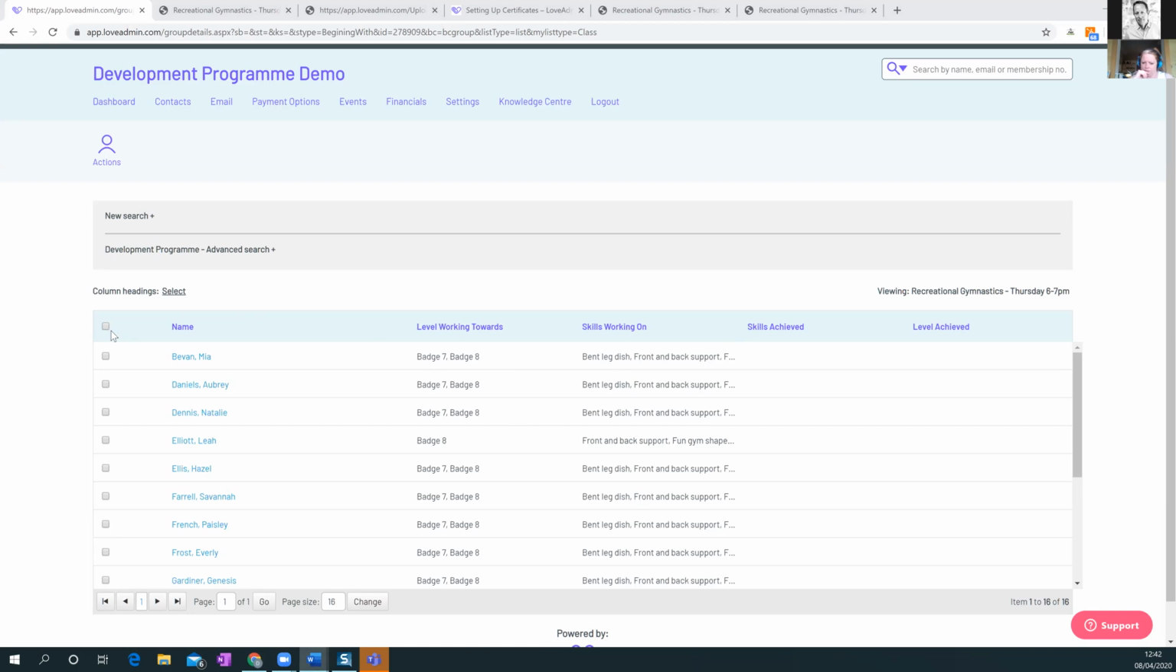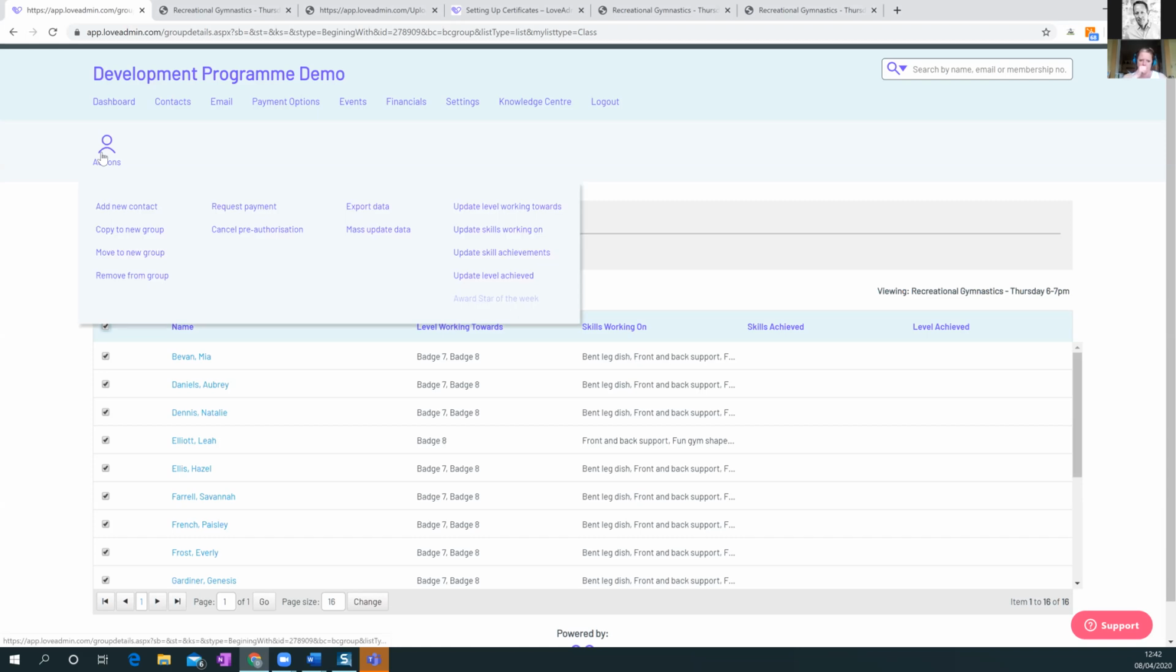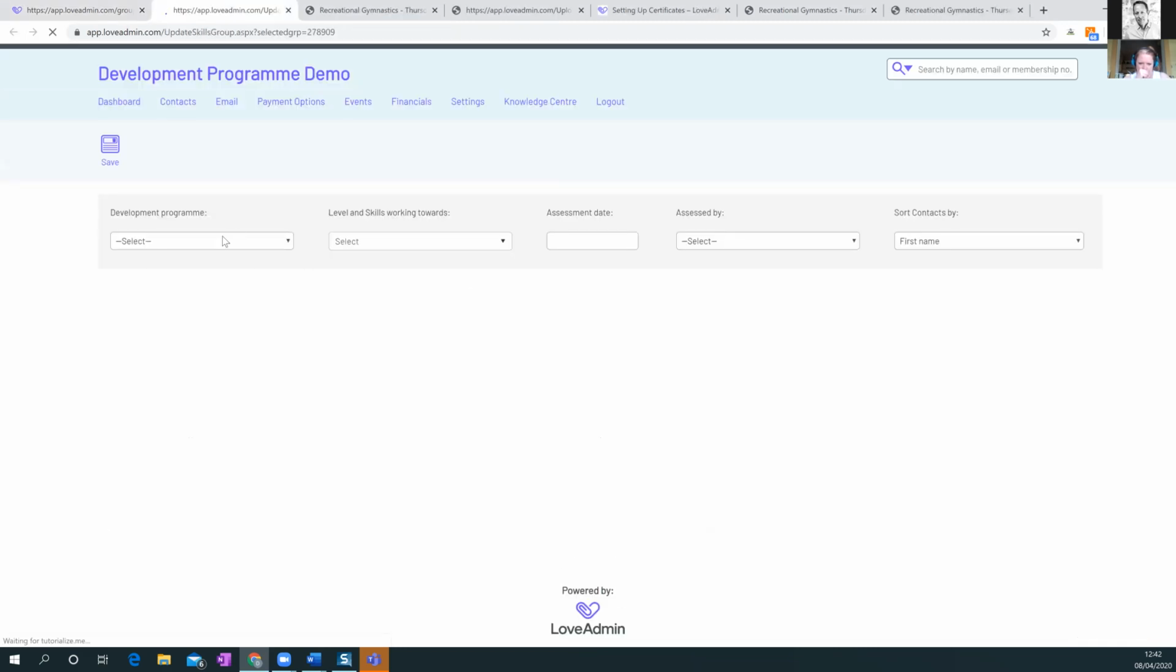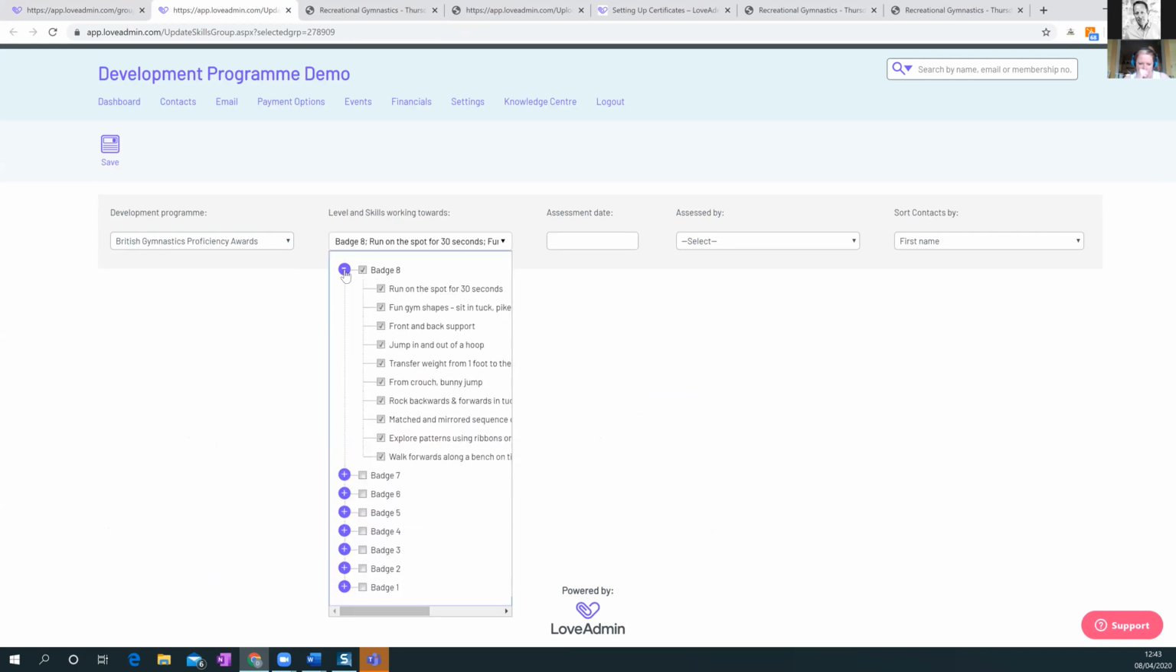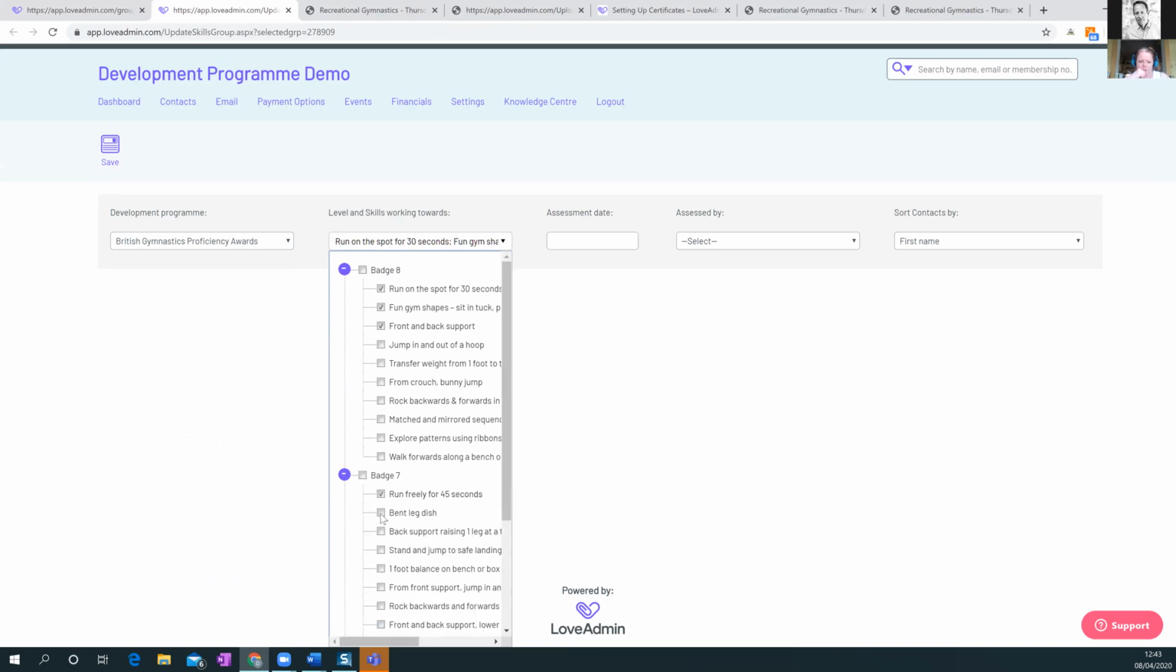Now, if you fast forward 2 or 3 weeks and they're coming around to assessment time, all you do is come in here, select actions, and again, you can do all of this on the app. You're now going to update their skill achievements. So I'm going to select my development program. I'm going to select the badges. And again, I can filter out all the noise. So I know that I'm only assessing these 3, and for badge 7, I'm also just doing those first 3.